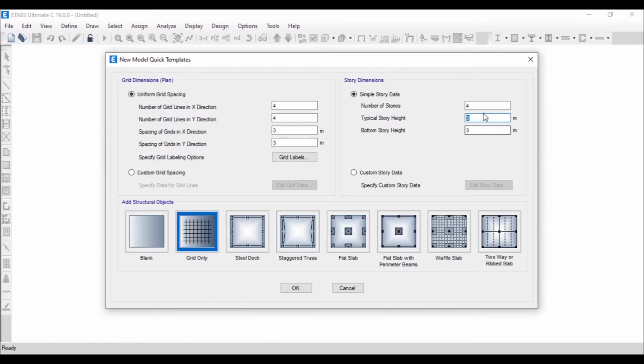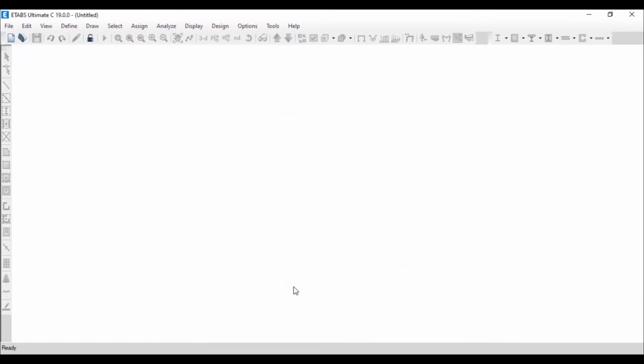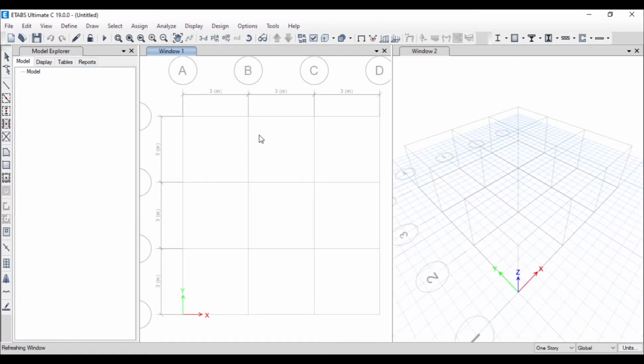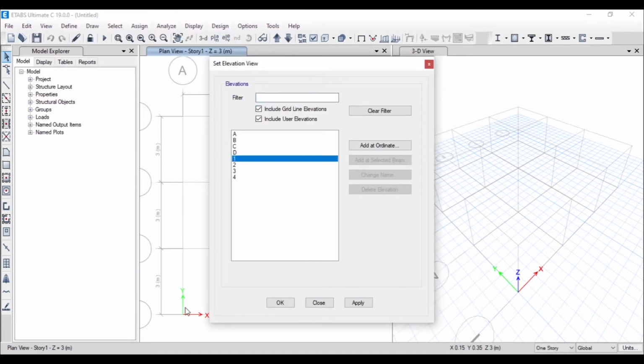The typical story height is 3 meters, so I'm just going to keep the number of stories as 1 and this typical story height as 3. Without using the story height also you can do it, but that is a slightly different method. But here I'm going to use the typical story height as 3 and bottom story height also as 3, and I'm going to click on OK. Now you can see the grids have been formed, and now I'll just go to the elevation and I'm going to model it in the XZ plane.